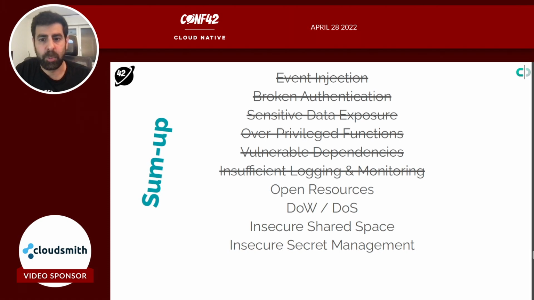Let's continue. So we've covered six of the top 10. We have four more. One is open resources. So we've talked about broken authentication, but we can actually have just open resources like queues, like SNS services, like S3 buckets, like API gateways. Those can be just misconfigured to be open and can lead to, in this case, security issues.